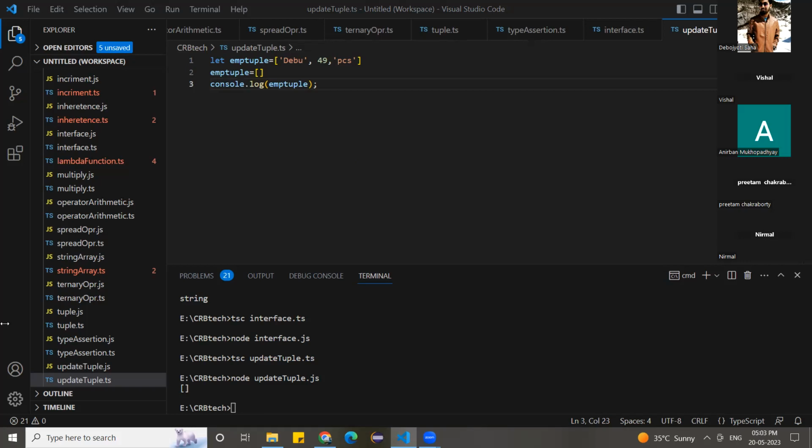Now in line number 8, just see, we are printing the lines. Console.log mArray 0,0, 0,1, 0,2, 1,0, 1,1, 1,2. Okay, so this is a very interesting program. Let's run this program.